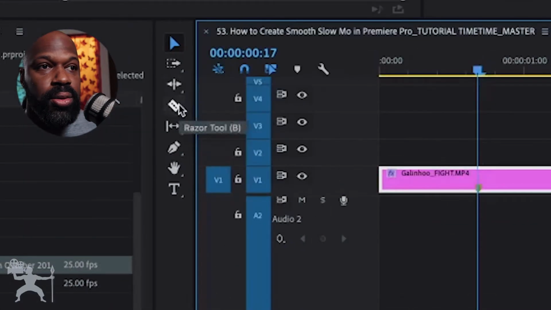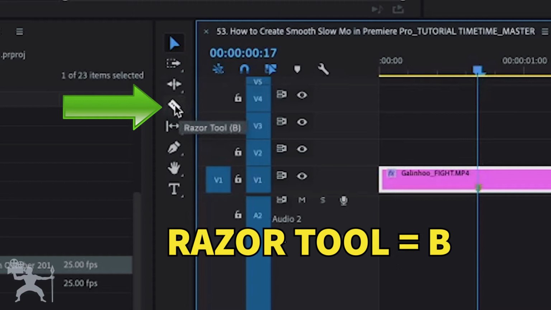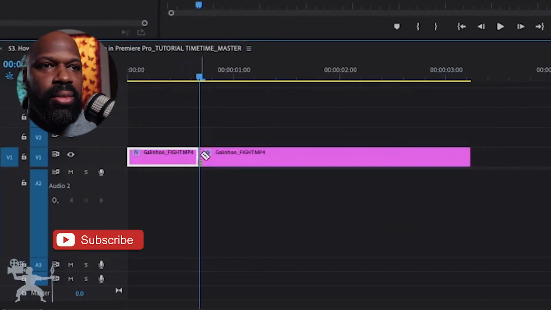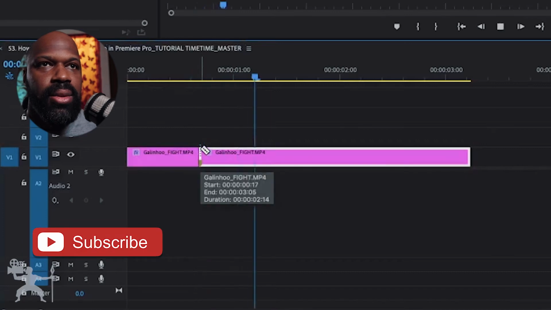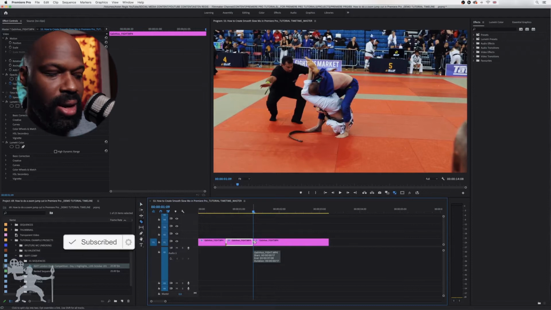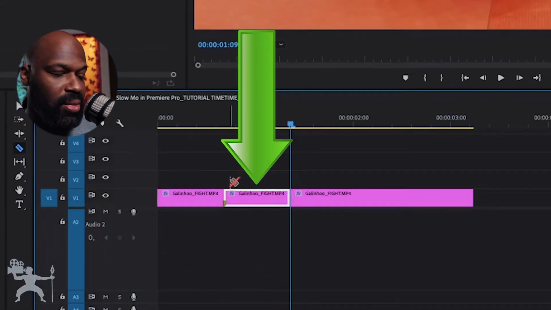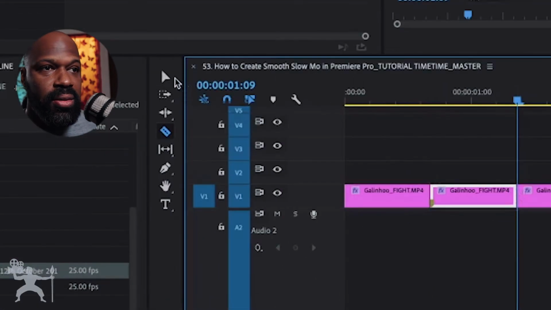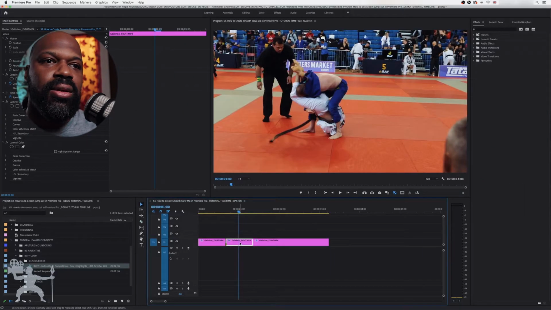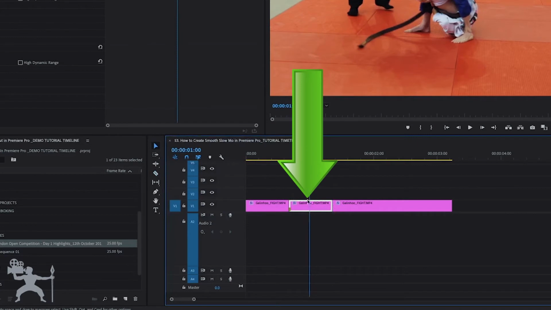Go to the razor tool, shortcut is B, select that, make a cut here, and end it where you want the jump cut to end here. Okay, so now we'll have an edit in the middle here. So just select the selection tool, scrub the playhead back, and select this main edit that I've done here.